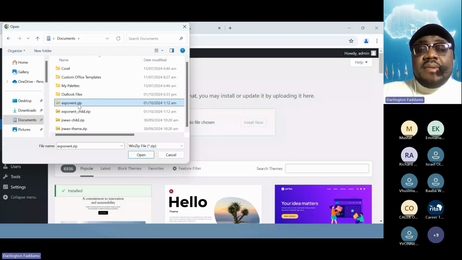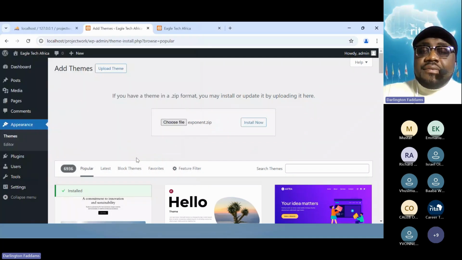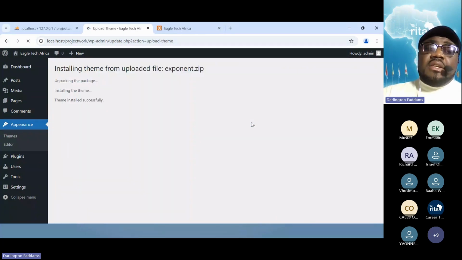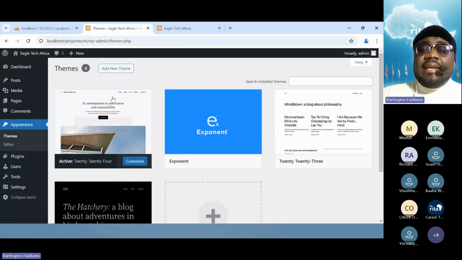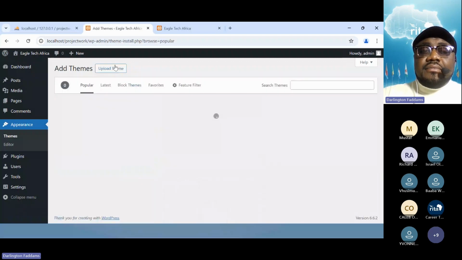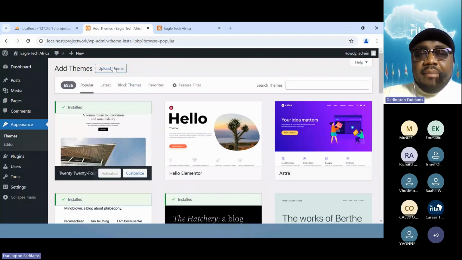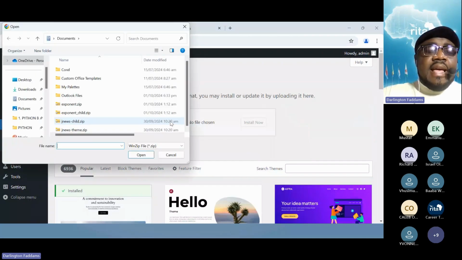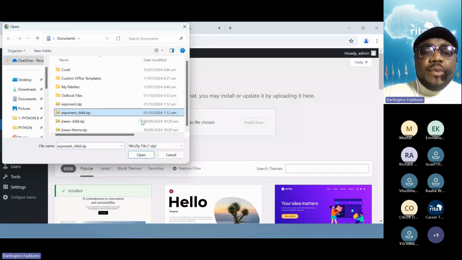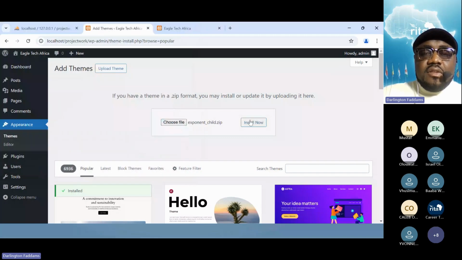And professional themes, premium themes, most of the time come with child themes. So you download the parent theme, install it, allow it to complete. Don't activate it yet. Go back to the themes page, then add new theme, then upload theme, then choose a file and install the child theme as well. Install now.